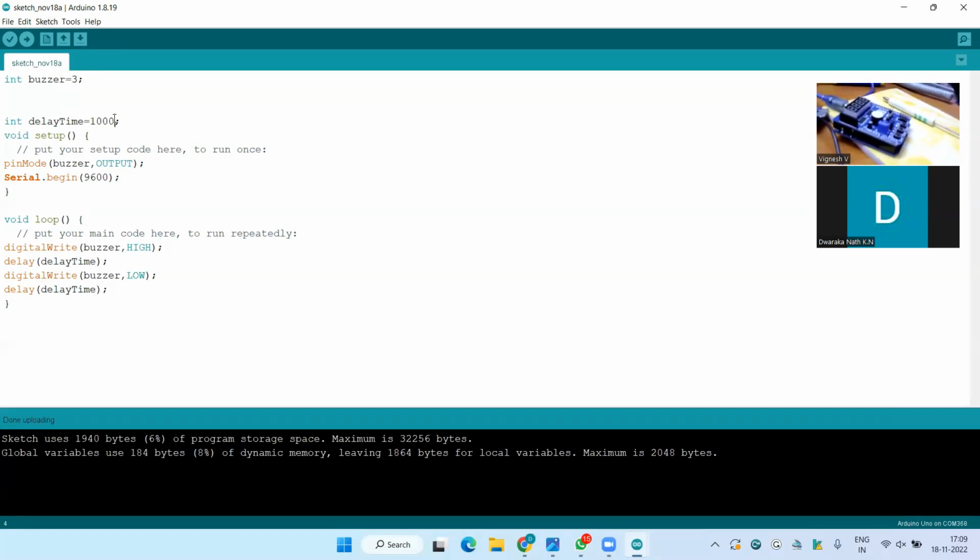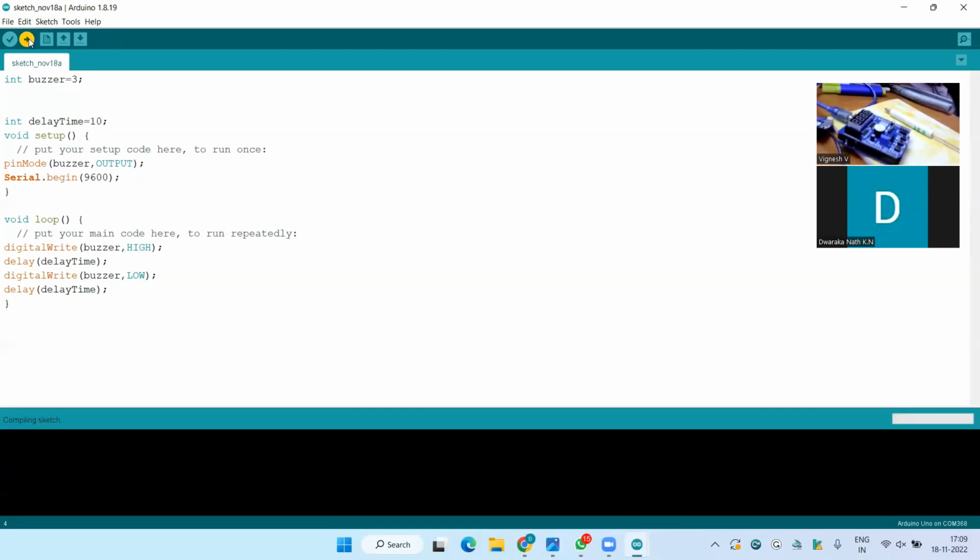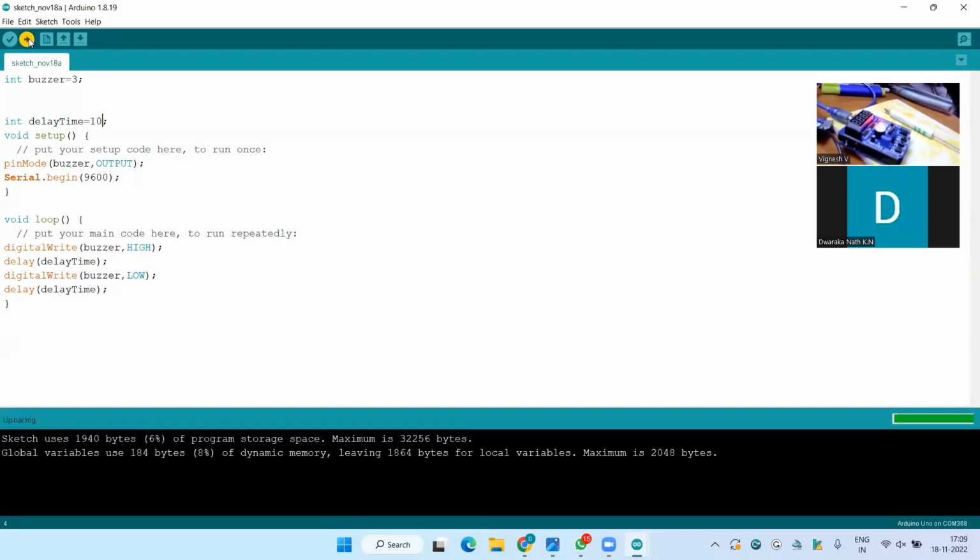Previously, beeps were very fast. Now beeps are very few. Now you see, I'm reducing the frequency now. You can see some sort of high pitch frequency in the buzzer. So based upon that time period, I'm changing the buzzer frequency. So in this way, you can operate the buzzer. So as of now, from the multifunction shield, you have learned how to operate the buzzer.